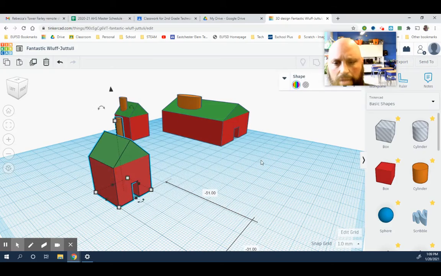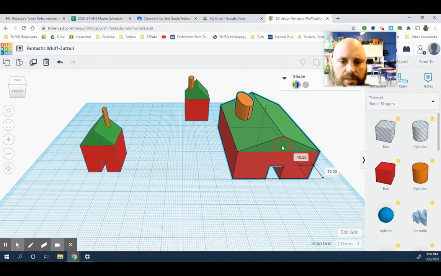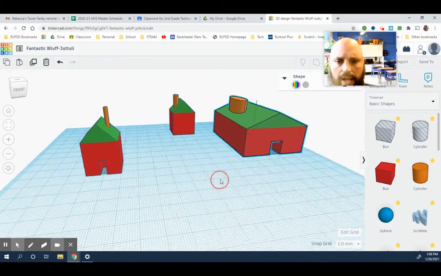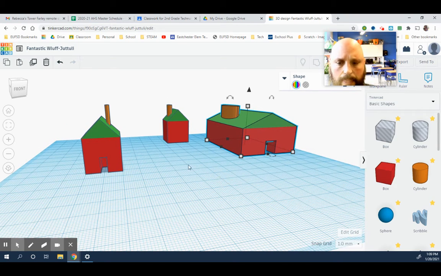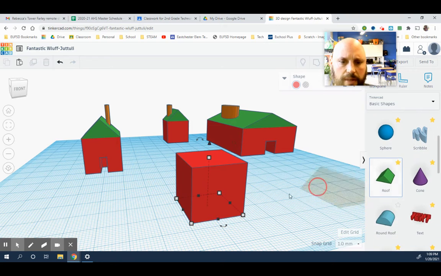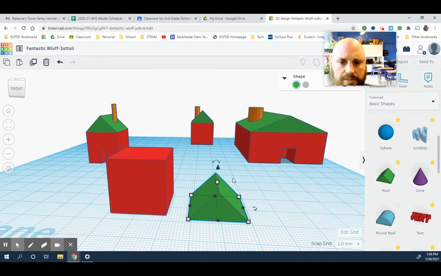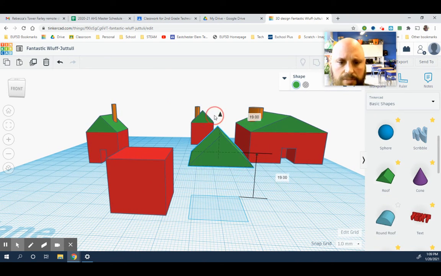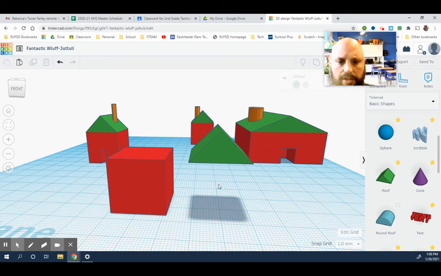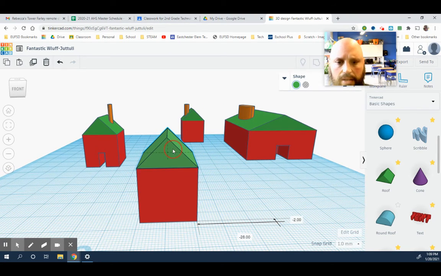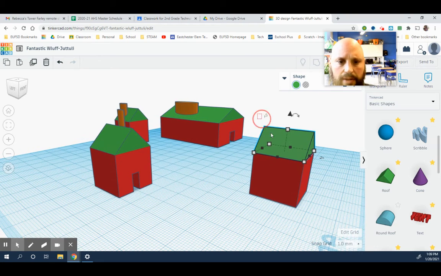Now, if you notice over here, this house looks a little larger. What I would suggest, if you want to make your house larger, is to make sure you put your roof on it first, okay? So I'm just going to do another one really quick. Make sure your roof is on it, okay? Group it together.